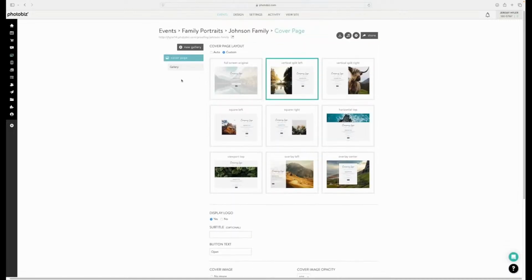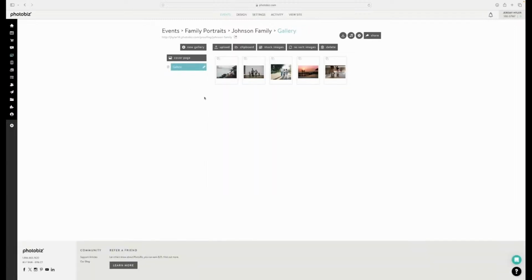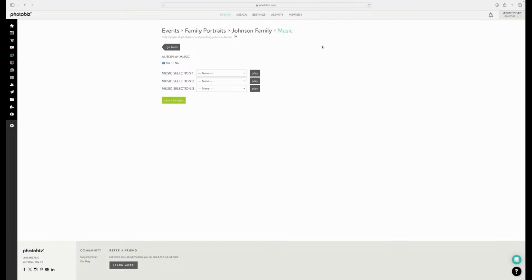So we've got this all configured for the cover page. We'll click on your gallery. We can see this here. If you want to put music on your client gallery event, you can do that here. Some folks like to use music, some don't.